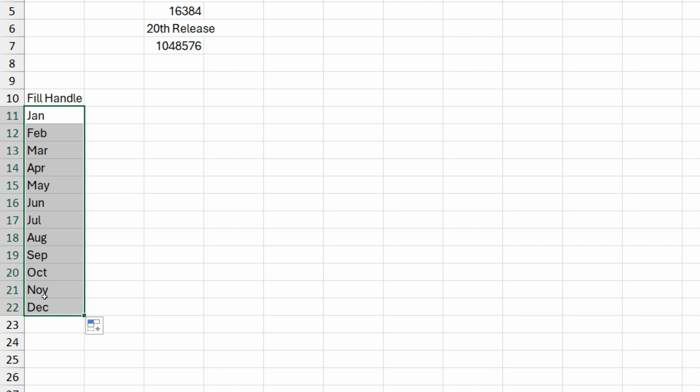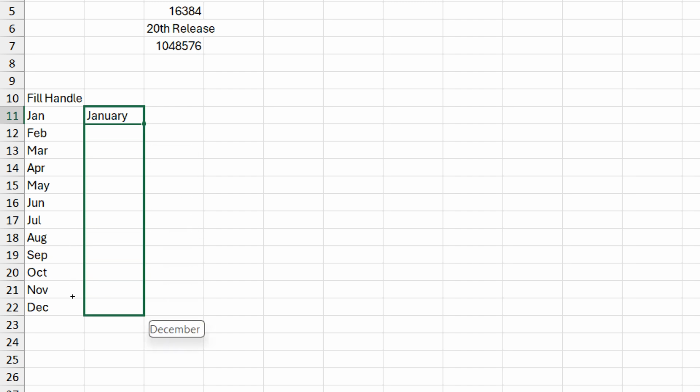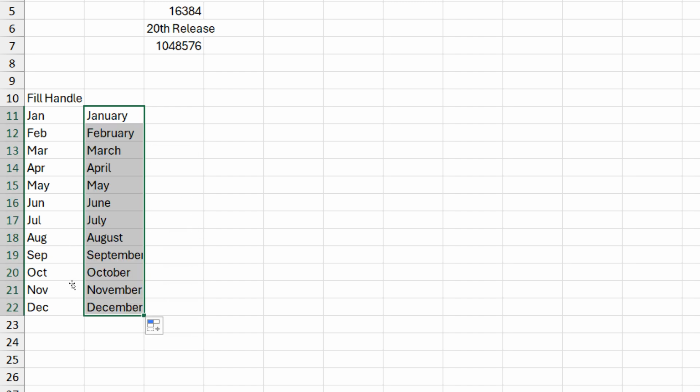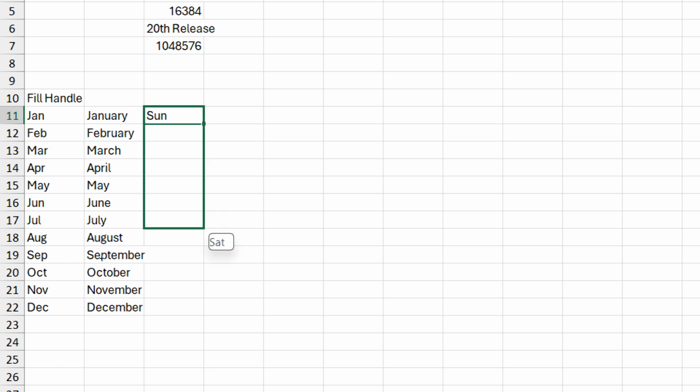If I type only Jan, Feb, March, April is getting filled. If I type January and I go to the corner and drag it, only January, February is getting filled. Simple. Jan, Feb, January, February. If I type SUN and I go to the corner and drag it, you know what will happen. It will fill it with Sunday, Monday, Tuesday, Wednesday, Thursday, Friday, Saturday.